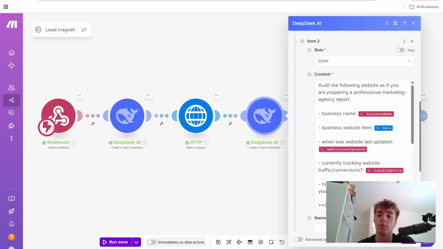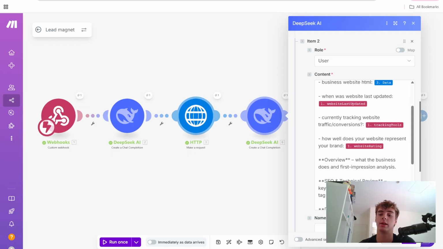Basically you want the business name, and the business HTML, so that's everything from that. That's the most important part. Then when the website was last updated, so you want to have that. That was from the form, so that's not from the HTML. Then current website traffic, and whether they're tracking website conversions. So if they're tracking traffic and conversions, those are key variables there.